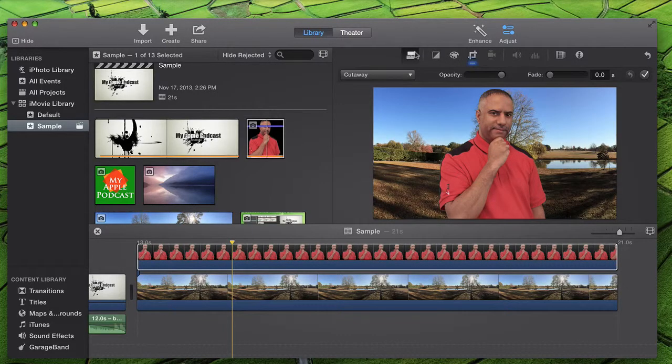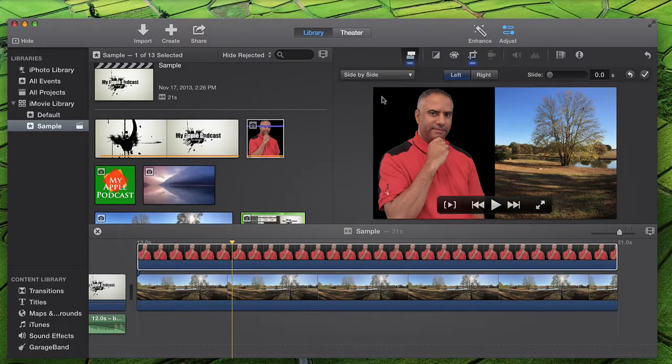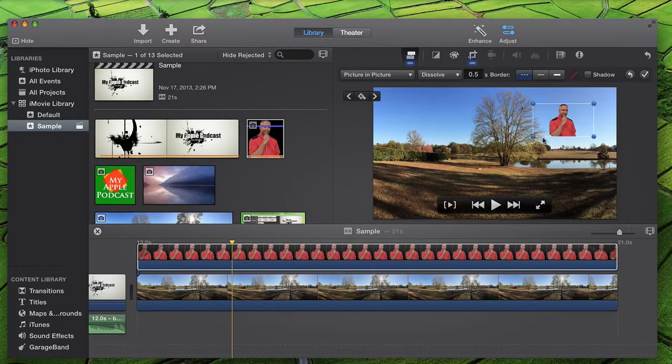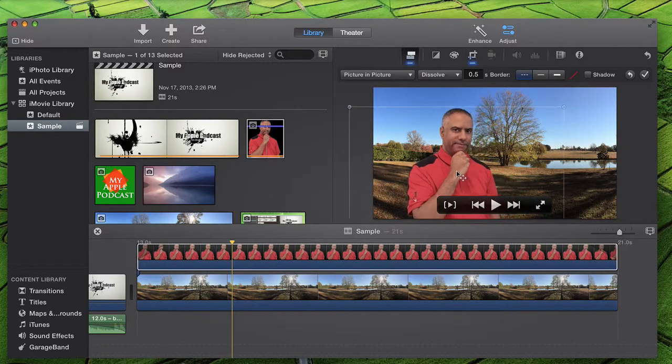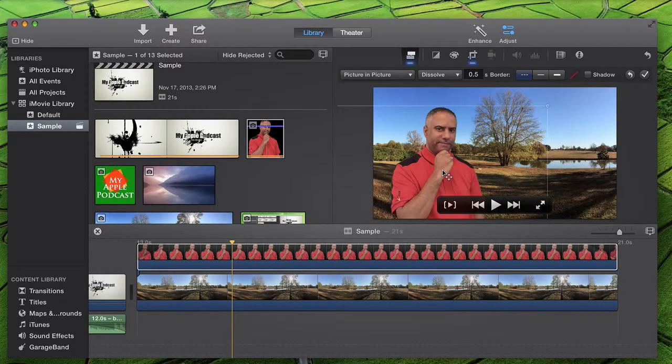Go back to my overlay, and now you see that I fit nicely within the panorama. But I can explore other options. Now this isn't a green screen background, but I can explore side by side, which is a nice option, or I can explore picture in picture, which gives me even more flexibility, where I can resize and then reposition this transparent image anywhere I want.